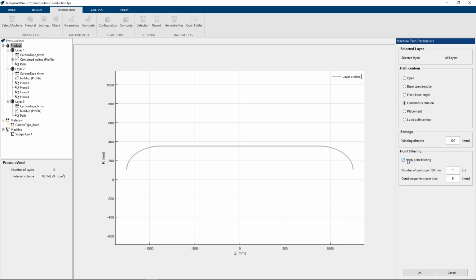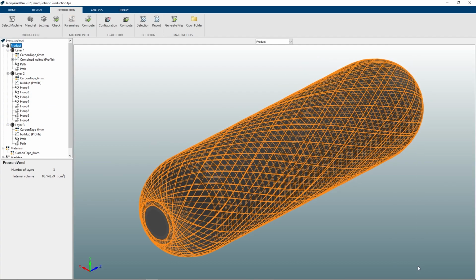In the point filtering section, we can select to use machine path point filtering, and we can set filtering parameters, which can be set such that fewer points are sent to the machine while a certain accuracy is maintained. With all these settings in the panel set, we can set them by pressing the OK button.